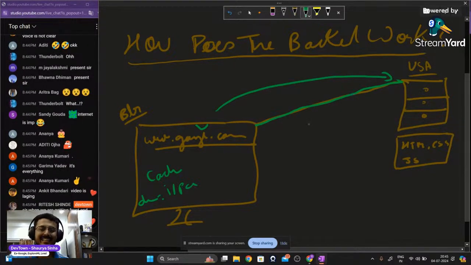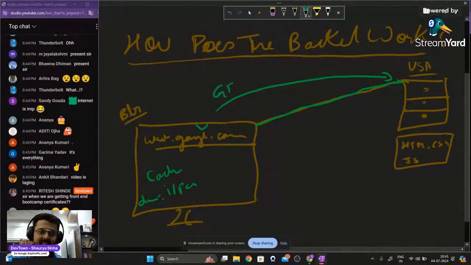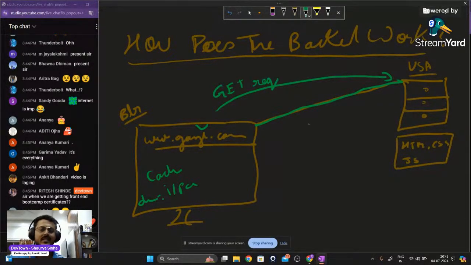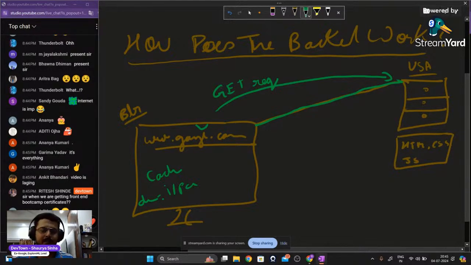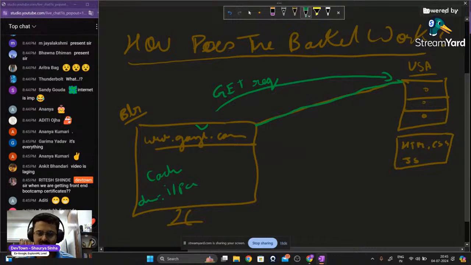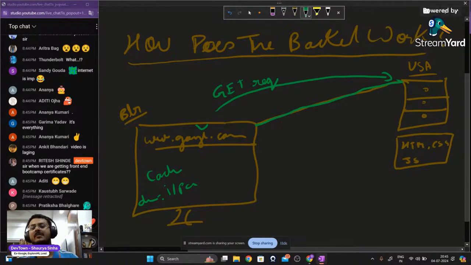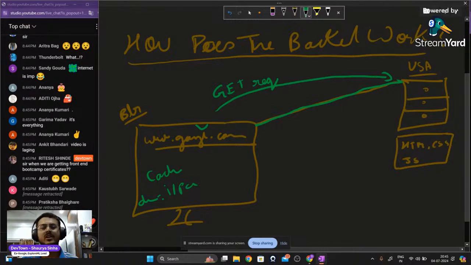We'll send a GET request, guys. G-E-T, GET request. This GET request is going to request that, oh, my dear server, get me the HTML, CSS, and JavaScript files that are associated with the website google.com. I'm going to send a request to the server that, oh, my dear server, please get me the HTML, CSS, and JavaScript files associated with the website that is google.com.